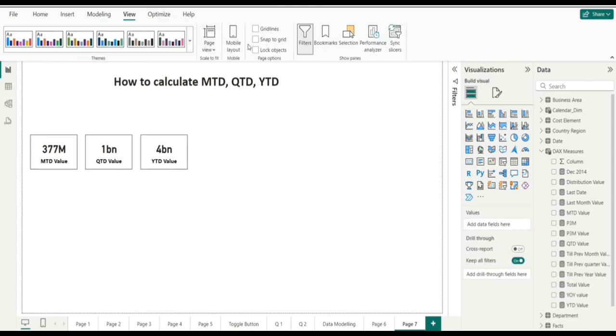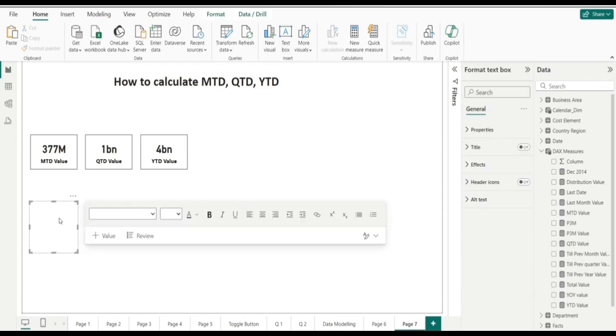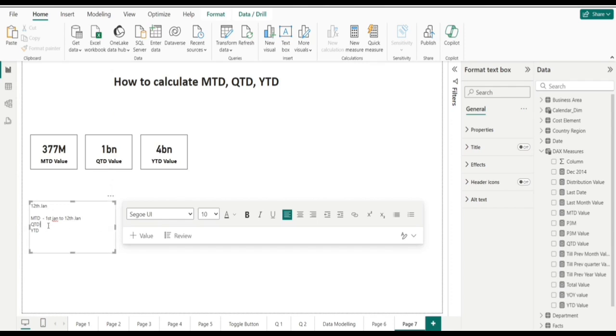In which scenario will the same value be there? I will tell you in which scenario it will be there. Let's say today's date is 12th of Jan. Now for 12th of Jan, MTD, QTD, YTD will all be the same, right? 1st Jan to 12th Jan, correct. In the QTD case also it will be 1st Jan to 12th Jan. In the YTD case also it will be 1st Jan to 12th Jan. Right? Because 12th Jan is your today's date. So in this case MTD, QTD and YTD values will be the same.